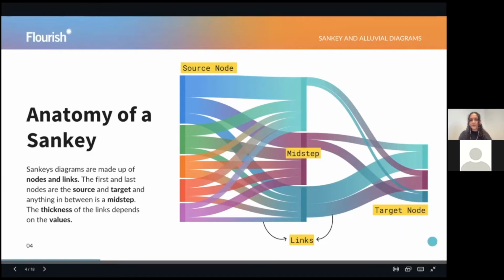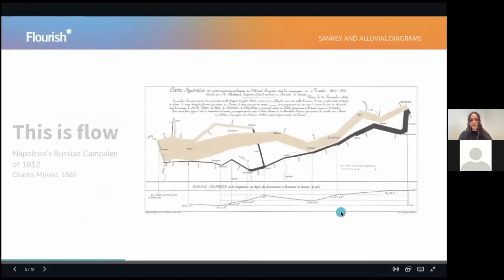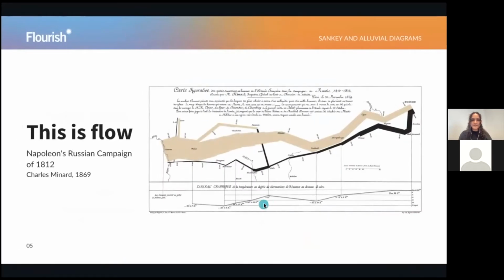Now, let's go over a little bit of history to see how flow is useful and what it can help you represent. So if you're a data visualization fan, you've probably seen this chart before. This is Napoleon's Russian campaign of 1812 by Charles Minard. It's a very famous graph. And the reason why I bring it up here today is because of these two lines that we see here, this beige one and this black one.